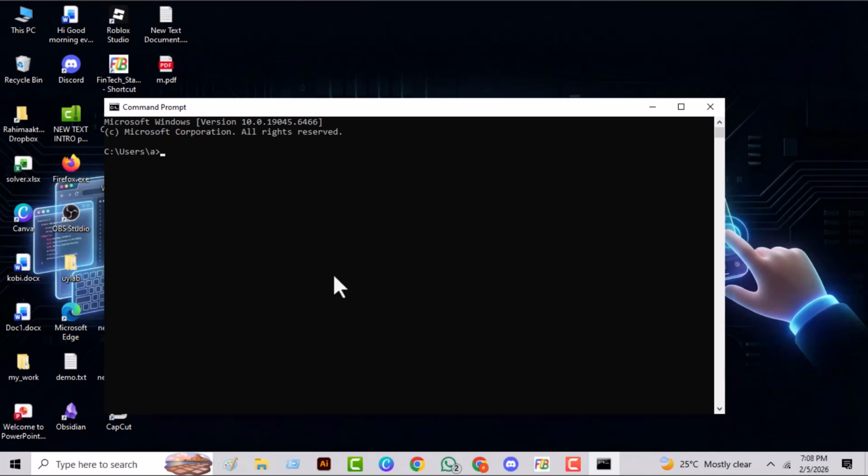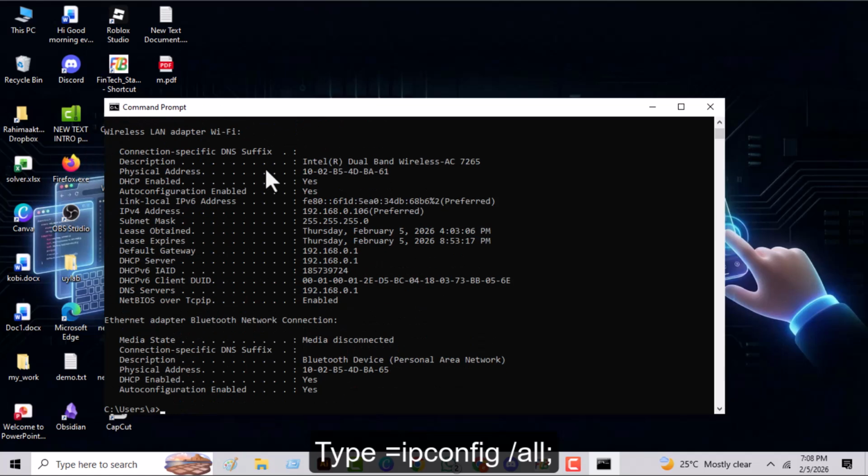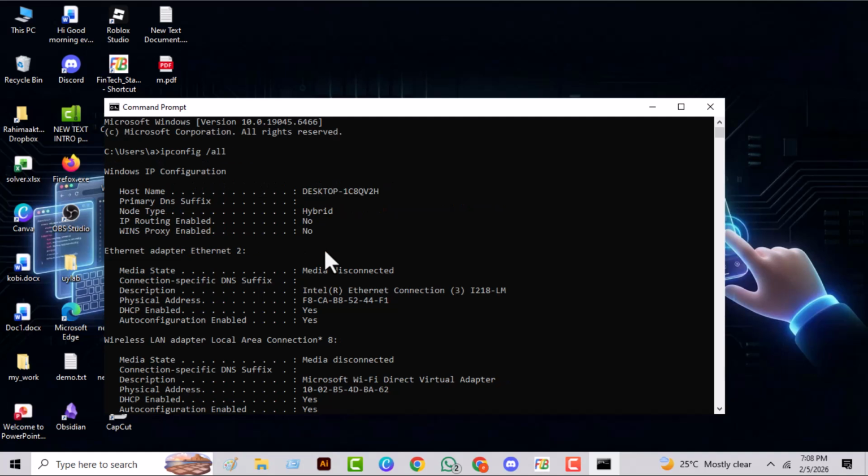Step 2. Once the command prompt window opens, type ipconfig /all and press enter on your keyboard. This command displays detailed network information, including your system name and connection details, which is important for troubleshooting and network setup.